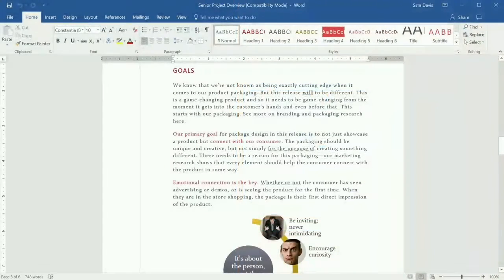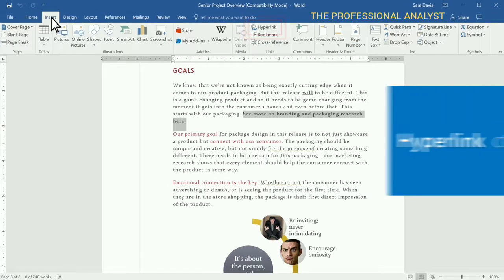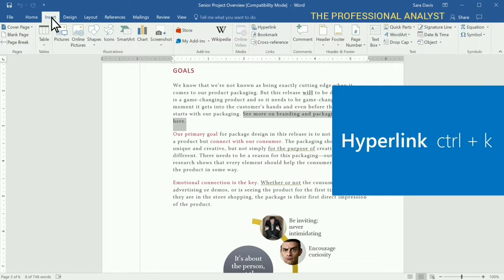Adding a hyperlink is a convenient way to link to other parts of your document or places on the web. To create a link from one point in your file to another, select your item, and then select Hyperlink, or press Ctrl-K.